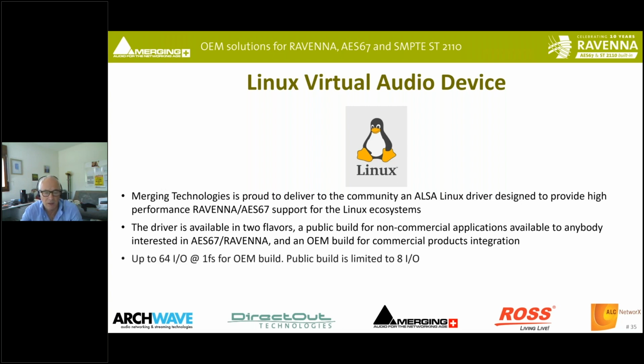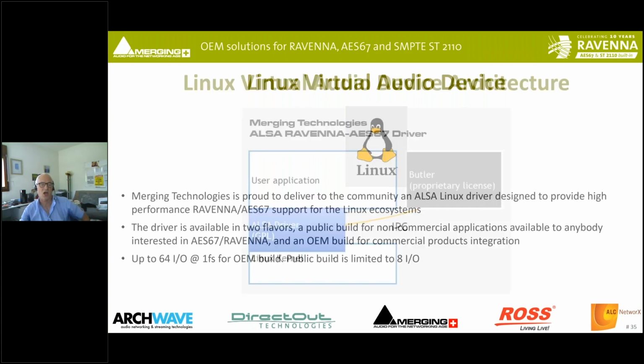So don't be afraid to contact me or our contact at the end of my presentation if that's of interest to you. We support up to 64 I/O channels on the OEM build, and of course the non-commercial application is limited to 8 channels.